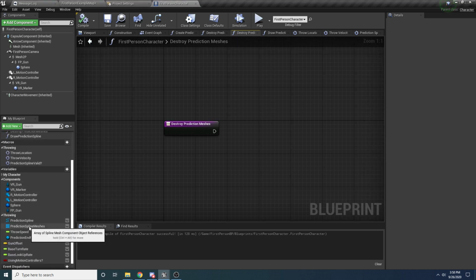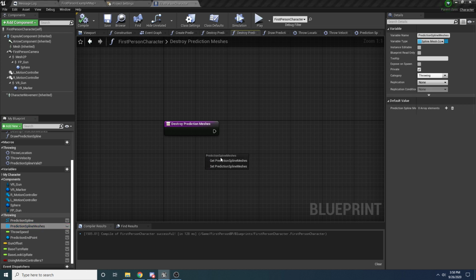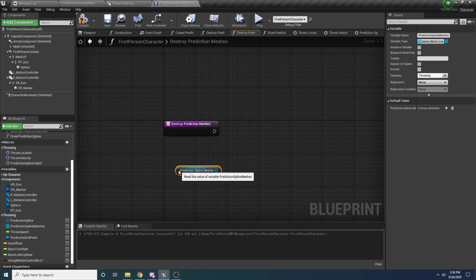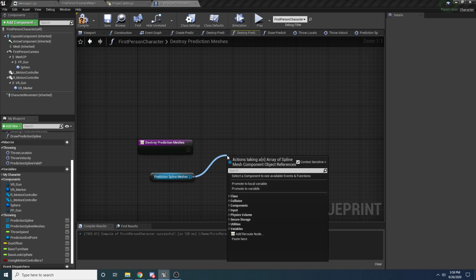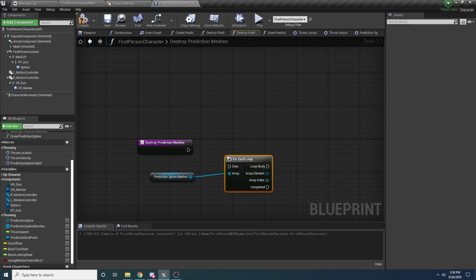So we have our prediction spline meshes here. So let's drag these guys in. And again, we haven't filled these out yet. We will do that next. But basically, again, just to keep reiterating, all this is just an array of the meshes that make up the spline. So what we want to do is we just want to loop over these since it's an array. So we'll say for each loop, and we want to destroy them.